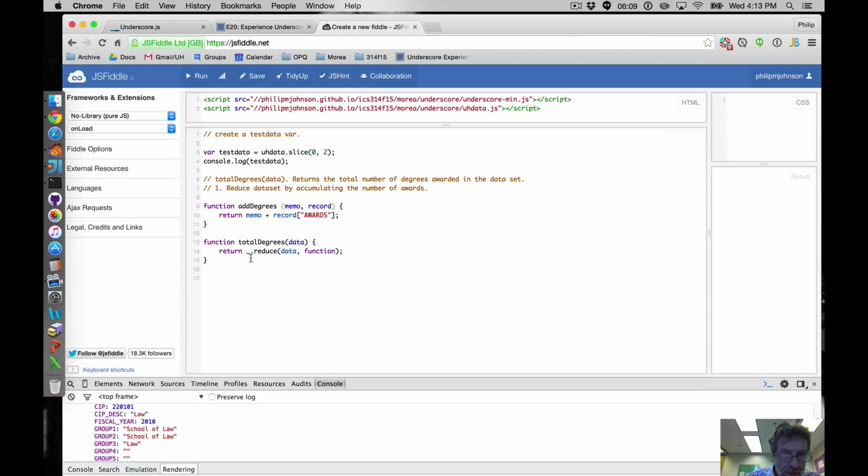Okay? So now what we can say is that total degrees is the result of reducing whatever our passed data set is by calling the add degrees function, and then this is what I forgot to do, giving that initial value of 0. Okay, so now we can test this. Let me get rid of console.log. So now I can type console.log total degrees with test data. I'll run this, and I got 391.